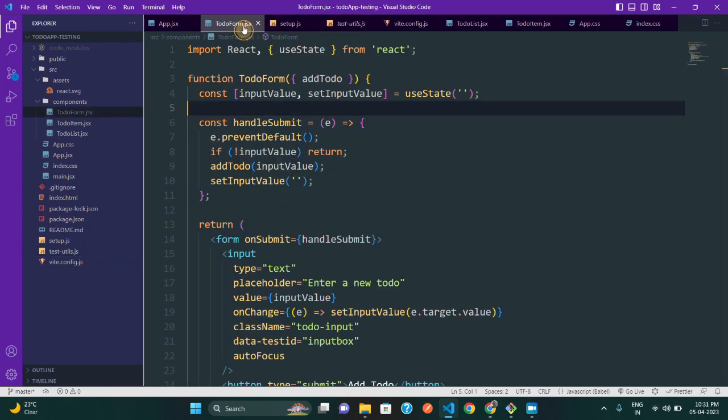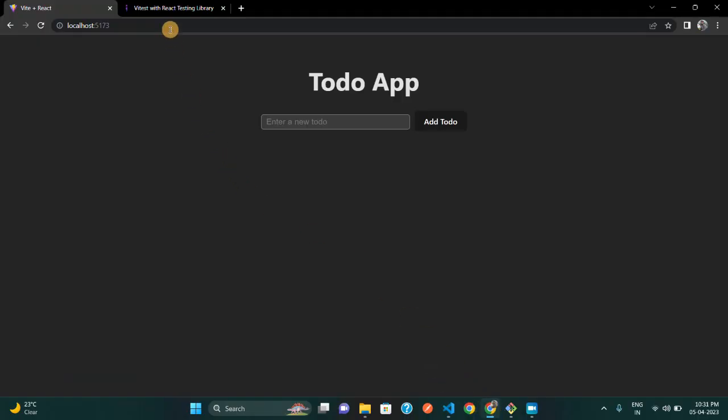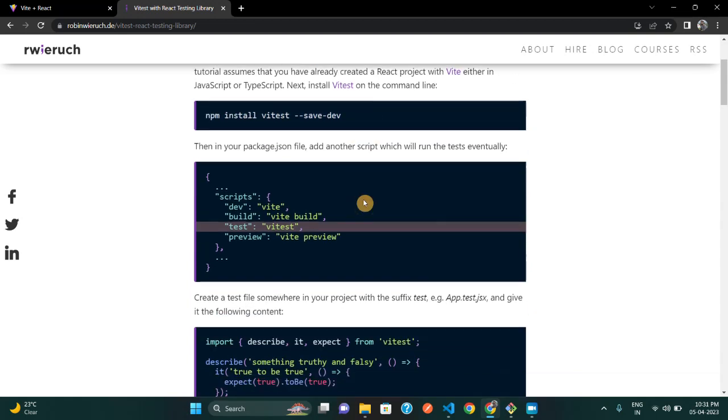Now you can start writing test cases, but before that you need to install some stuff like React testing library and all. So here you need to come here, and firstly you need to install something called vitest. This is the command: npm install vitest -D. So this is what you need to do.